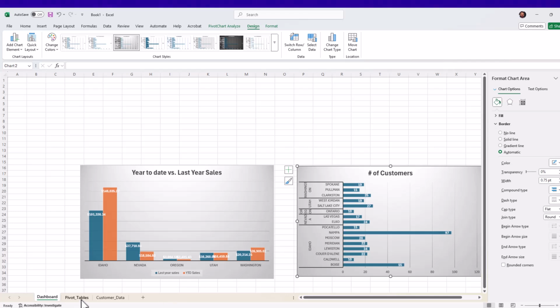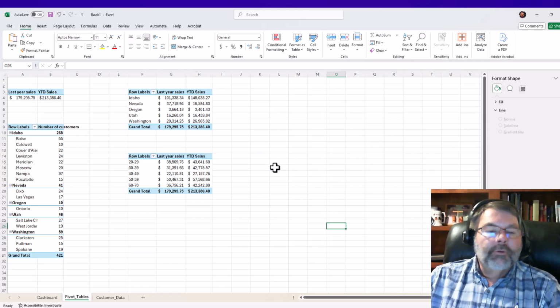So I'm going to go back to pivot tables, and the next thing I'm going to do now is I'm going to create some slicers. The slicers are going to be the filters that I'm going to be working with. And I'm going to create a slicer or a filter for state. I'm going to create a filter for gender, and I'm going to create a filter for age range. So I'm going to move into first this number of customers pivot table.